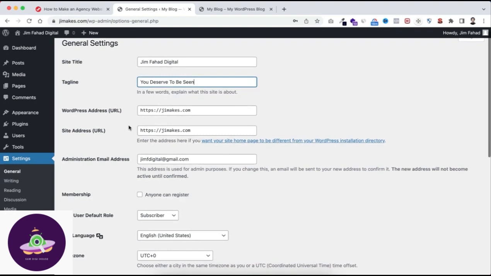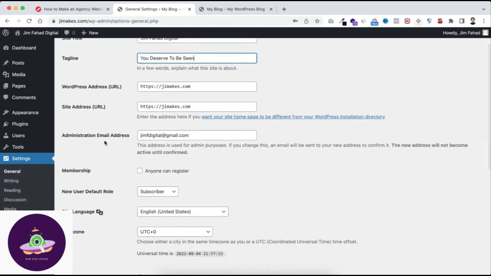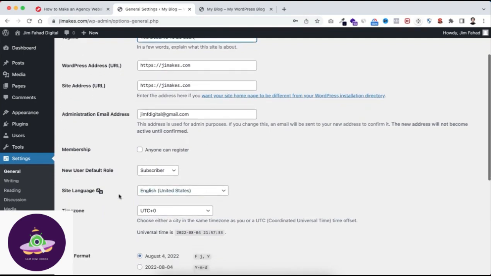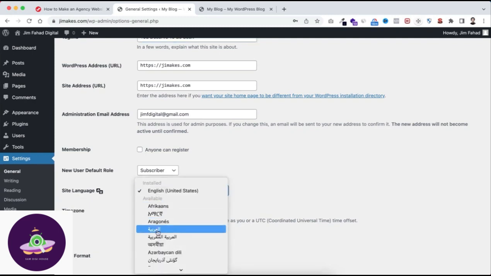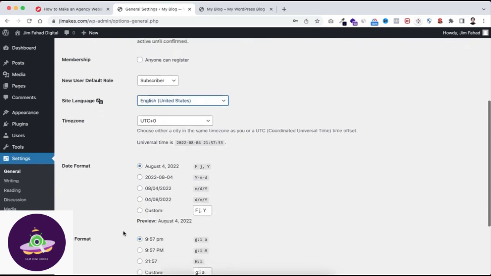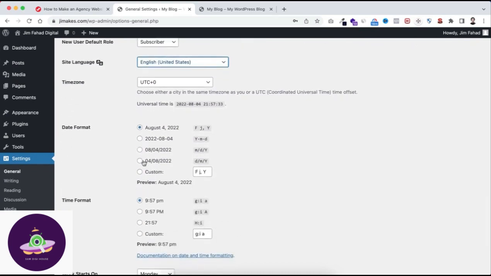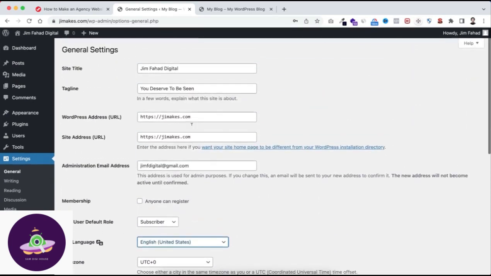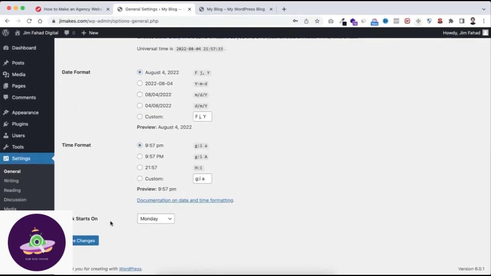And then you don't need to change these URLs. And if you wanna change your administration email address, you can change that from this place. And then from here, if you want, you can change your site language. Like here is the default language, it's English, but if you want to change it to any other language, you can do that, but I'm keeping it in English. Then you can change the time format, date format from this place, but I'm happy with this setting. So let's just scroll down and I'm clicking on save changes.